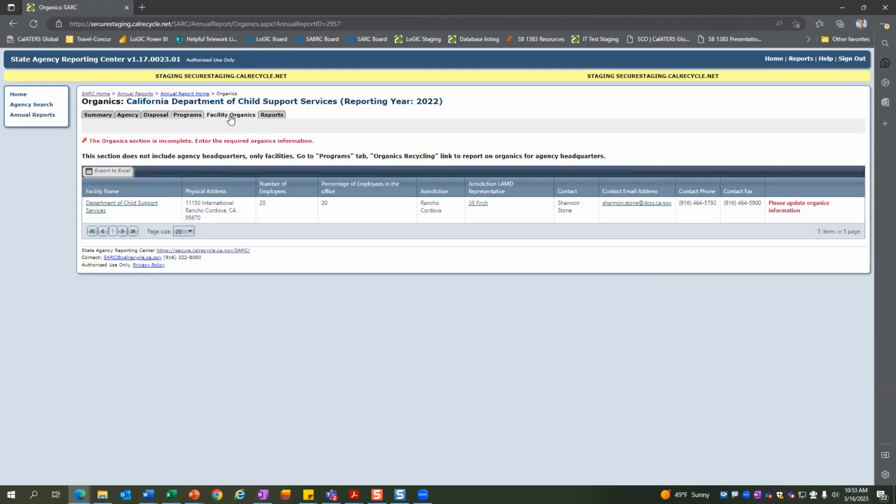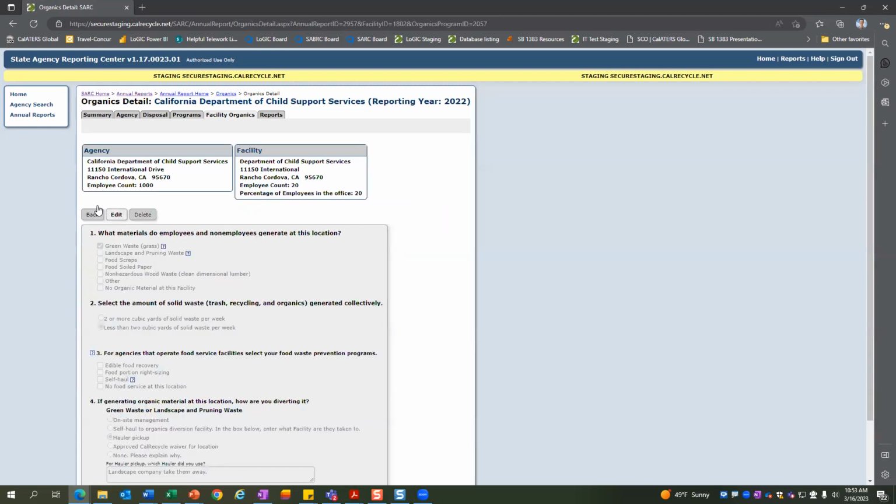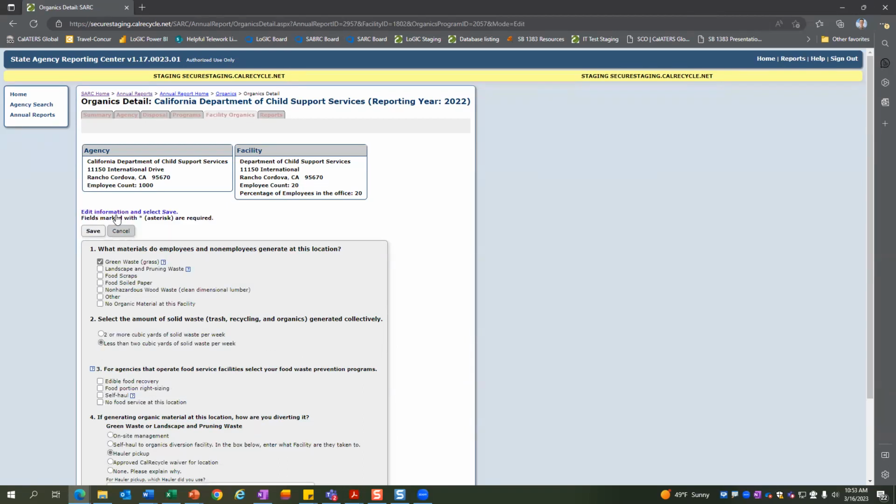Okay, facility organics. It's the same kind of spiel we just did on the organics recycling for your headquarters, but you have to do it for each facility. This particular example, we only have the one facility. Many of you have many more of those, so you have to do it for each section.